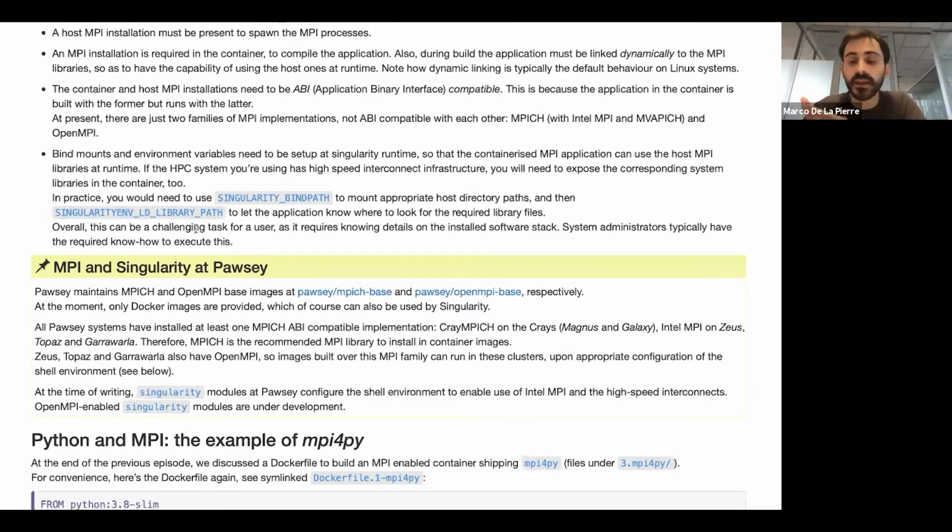In this way, you are effectively providing and exposing the host MPI and interconnect libraries to the container at runtime, so that when you run your MPI application, it will use those and not the container ones. And we're going to now play a bit with this, because I want to convince you about this aspect, which is quite crucial if you're using MPI-enabled code.